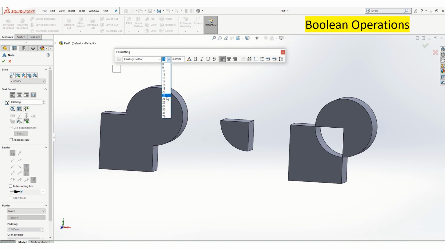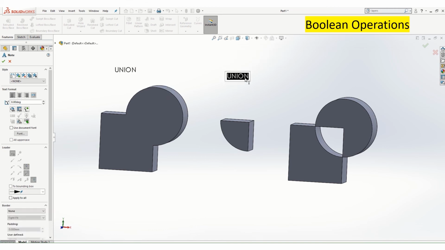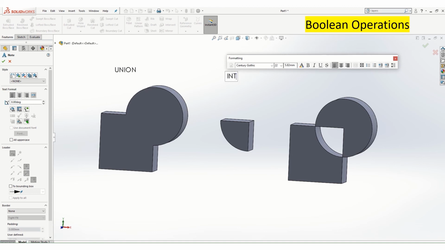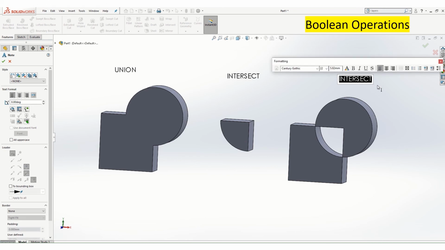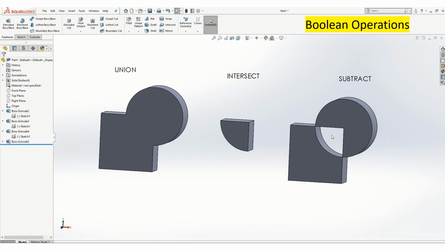So the first one is called union, and that's where we've joined the parts together. The second one is called intersect, where we've utilized just the intersected area. And then the third and fourth one is called subtract, where we've subtracted away the intersecting area.